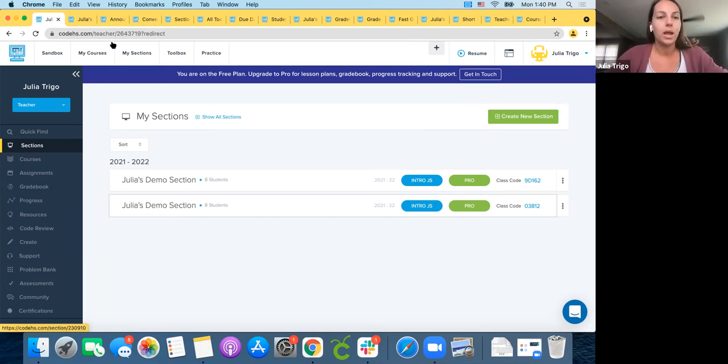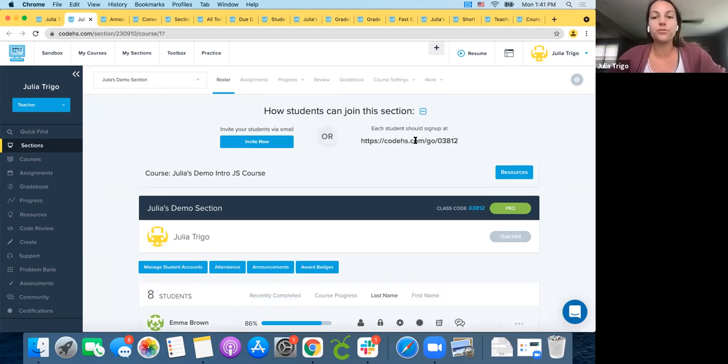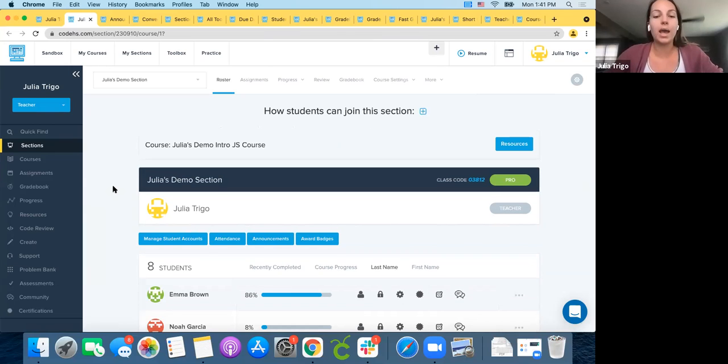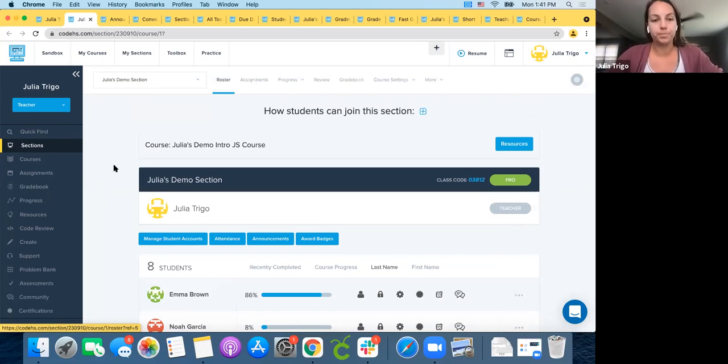Once we click into one of our sections, you'll see a page that looks like this. And until students join it, it will be empty. This will say 0 students, and you'll have to get those students to join there. But the way that students join your section is the exact same way that you joined our demo course today. So you'll send them your unique link, and your code will be there as well. And your code is in a bunch of different spots, so you can always make sure you have that available for students to join. And your students will get populated here on your main roster page.